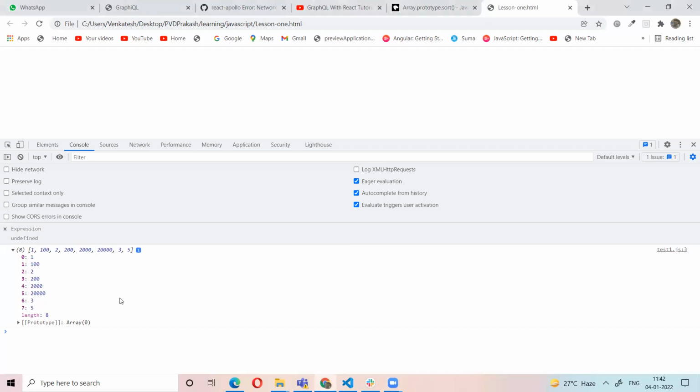It will not sort the numbers. The sort method will sort only alphabetical letters. Here the numbers are taken as strings, not as numbers. That's why it takes only the first letter and not the other letters. So if you use the existing sort method, it is not useful for sorting a numbers array.